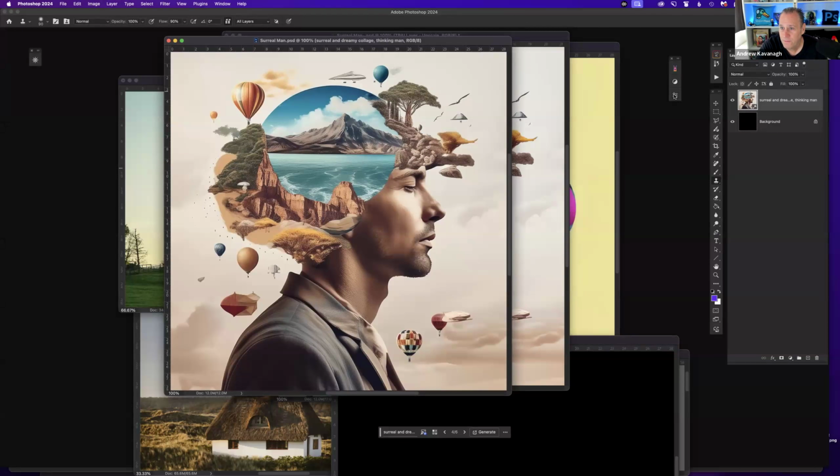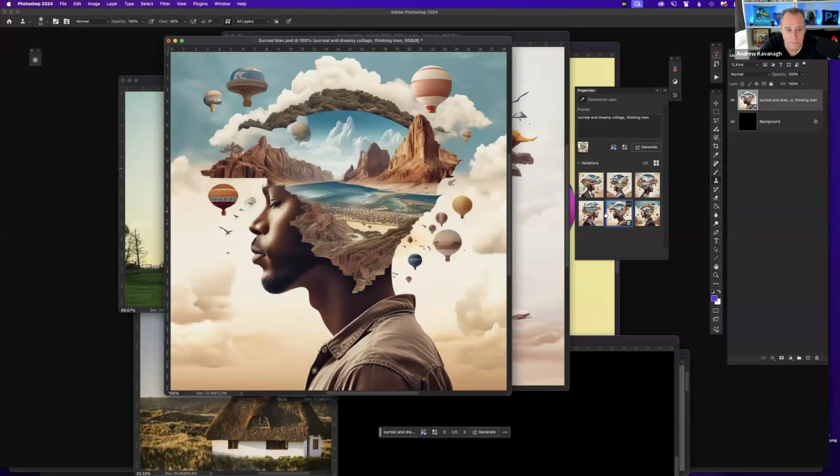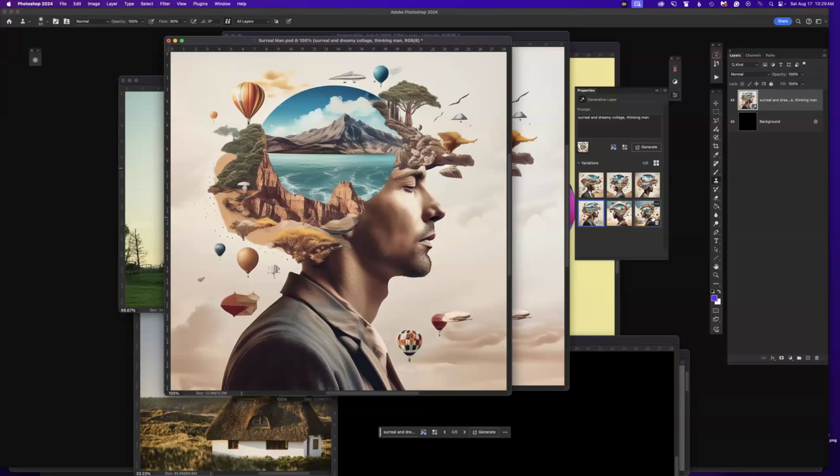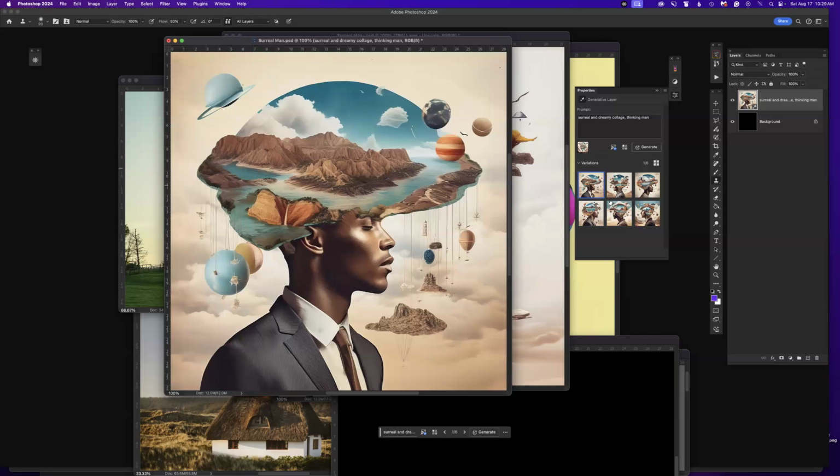Any questions? Hey, Andrew, how do you bring Firefly images into Photoshop?